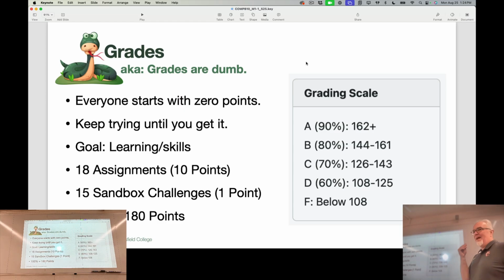So grades. We gotta have the grade conversation, because nobody likes grades, but we all have to deal with grades, right? So if it was up to me, I would never talk about grades, because I think grades are dumb.